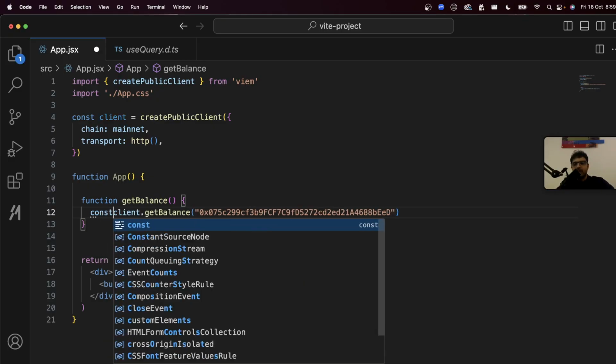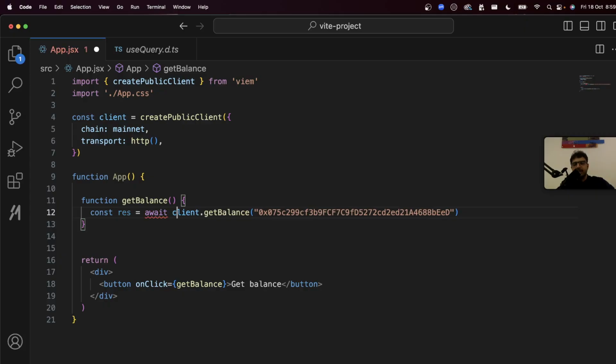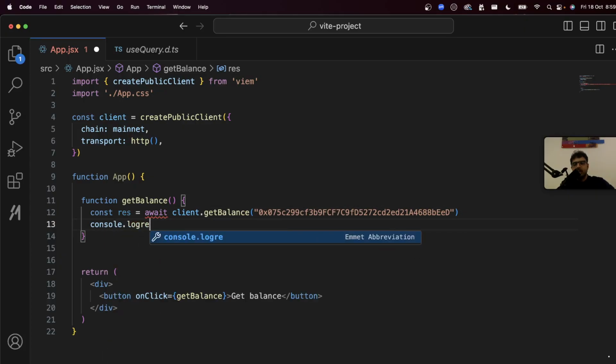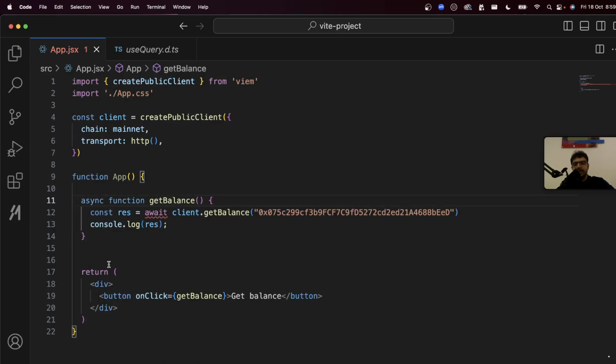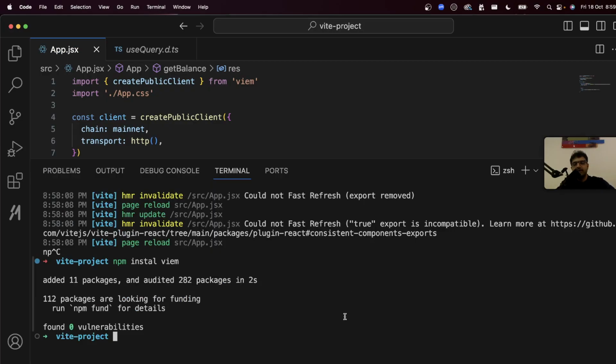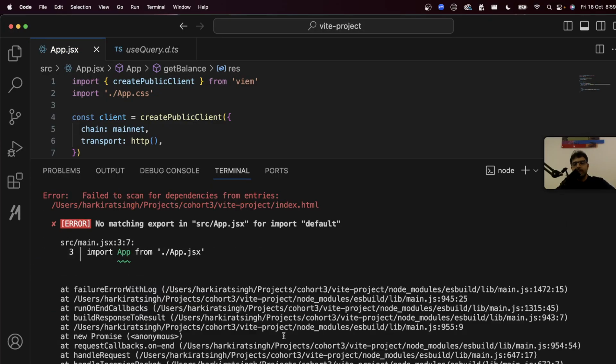Let me just log it for now. const res equal to await this thing. console.log result. Let me make this async. Let's see if it works. Does it give me the balance of the specific address? Let me run the application here.